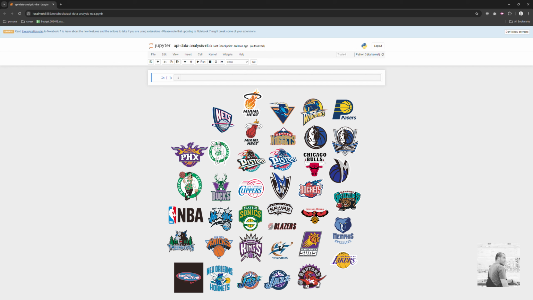Then we'll clean and organize that data using Pandas, making it ready for in-depth analysis. Finally, we'll visualize our findings with Matplotlib, creating a nice graph that brings the numbers to life. Whether you are new to data analysis or looking to expand your skills, this step-by-step guide will give you everything you need to start exploring NBA data like a pro. So grab your favorite team's jersey and let's jump into it.